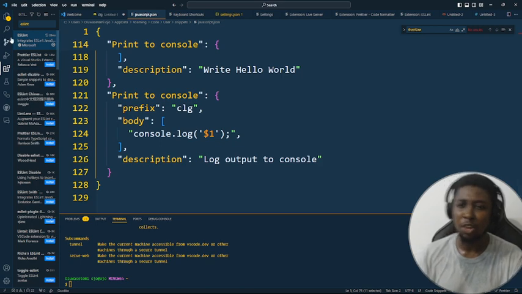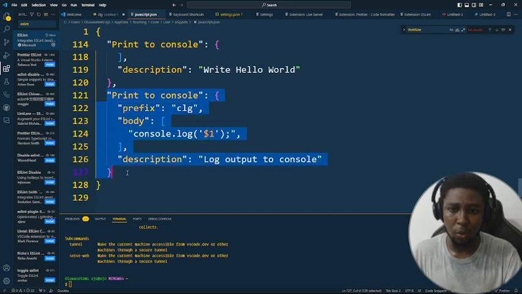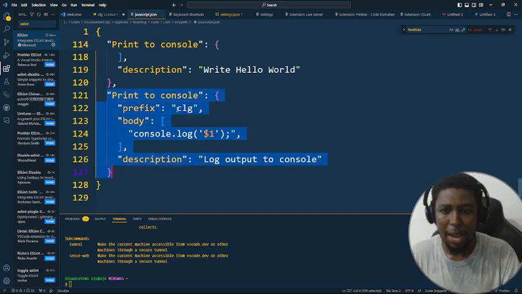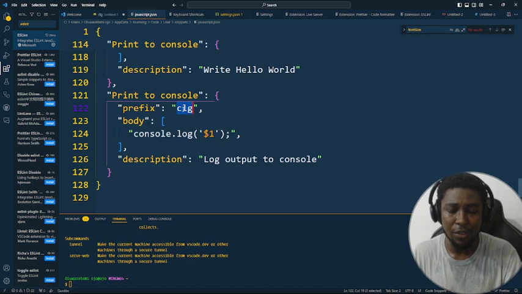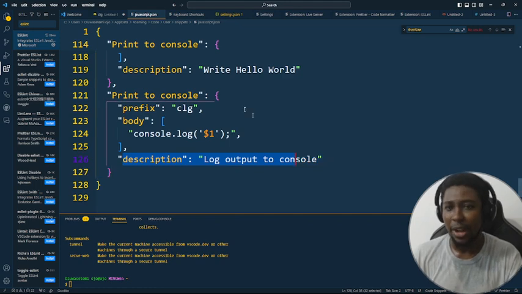I mean, eventually you can create your own snippet, right? Eventually a list of snippets, if you want to do that. So right here, if we type CLG, I've already made sure that the prefix is CLG. This is the body, the content of what is going to show, and this is just a description, in case we need any description.